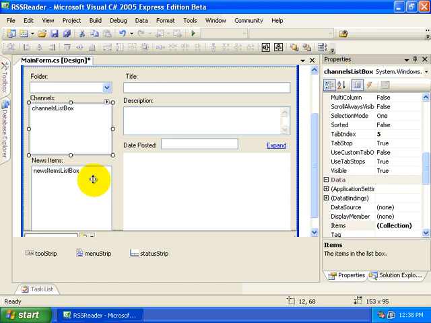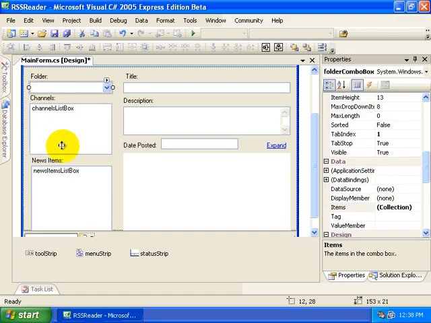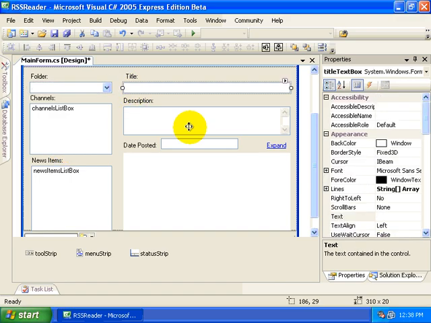So find a naming convention that works for you. Other people have other naming conventions. Sometimes it's a 3-letter acronym, a contraction for the type of control. So LST would be list box, for example. The combo box would be CBO or CBX. I've seen it. Text box would be TXT, title. In this case, I prefer to spell everything out. Title text box, description text box, date posted text box on the end there. So you can see maybe I wasn't completely thorough with my naming convention, but sometimes that happens and I'll have to go back and correct that.